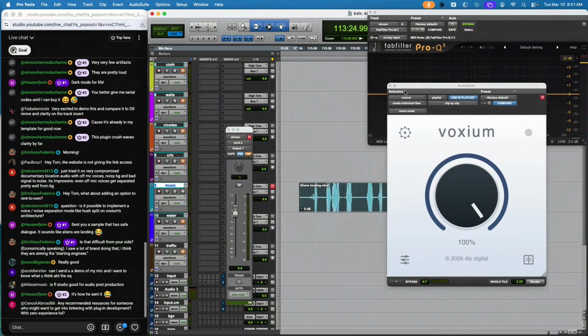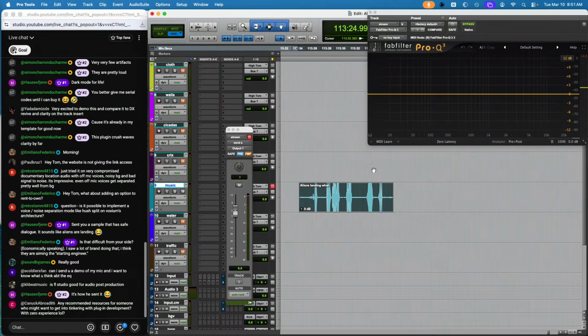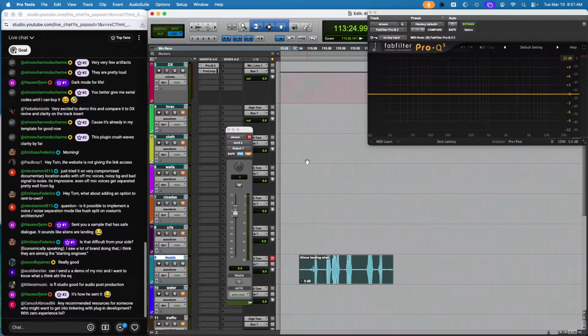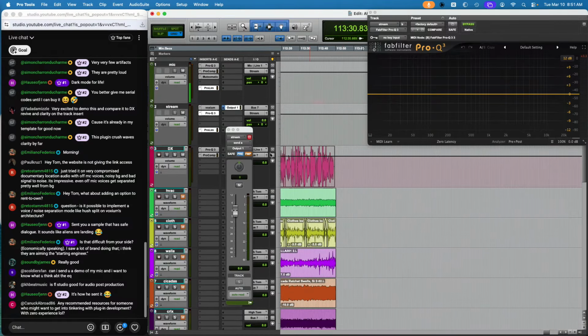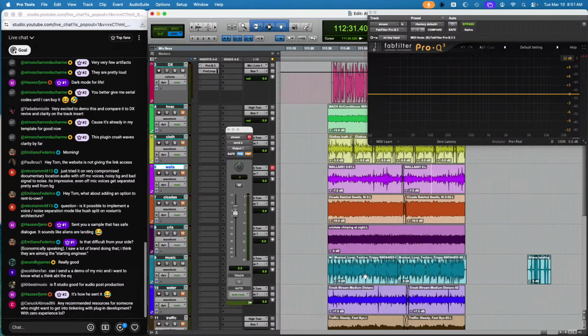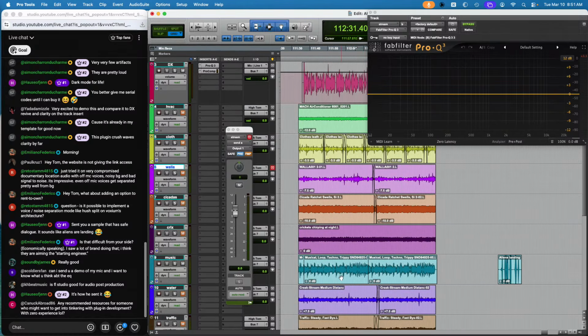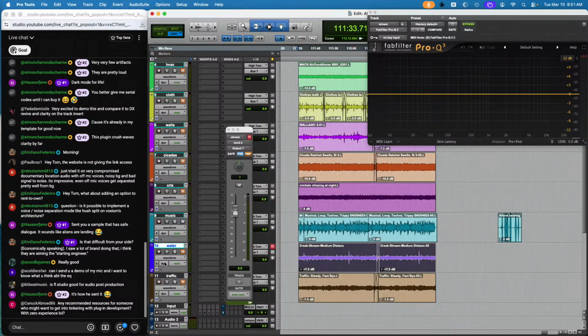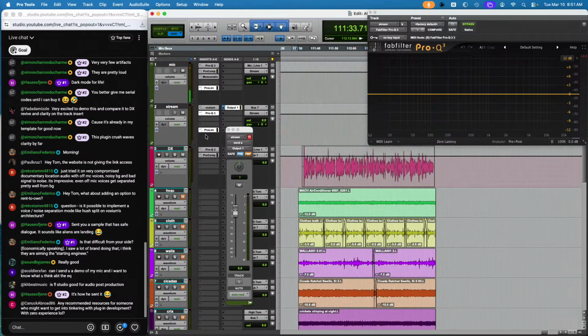Yeah, so this has beat Voxium. It doesn't like this noise. So it is still working. Let's verify that it's still working by having it at 100%. And let's go ahead and we were on music. Let's try this creak sound and make sure the plugin's still working.